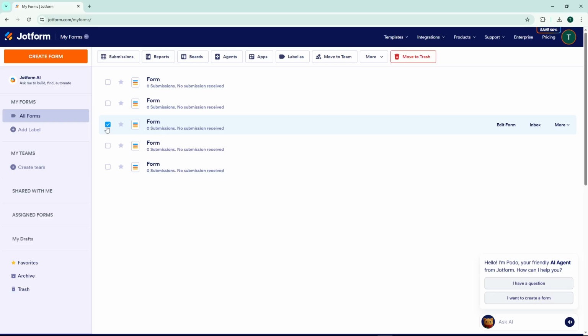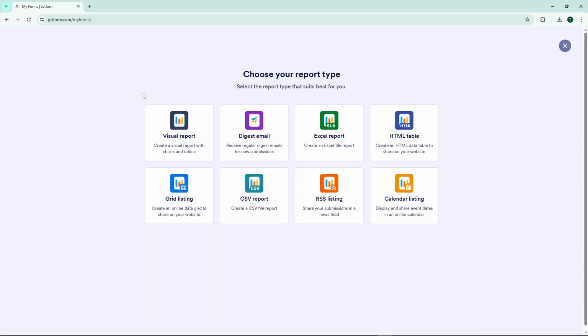With the form selected, look at the top of the page where you'll see various action buttons. Click on Reports, and from the drop-down that appears, select Add New Report. This is where you'll begin building your customized report. On the next screen, you'll be prompted to choose a report type. Click on Visual Report to proceed.